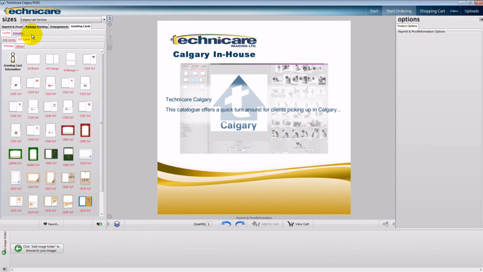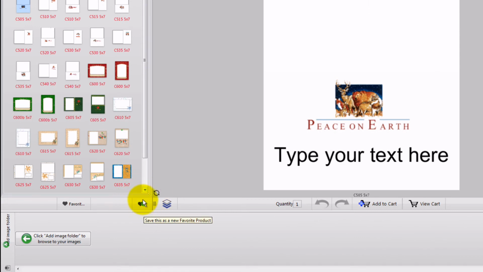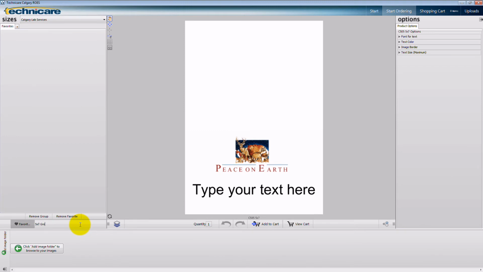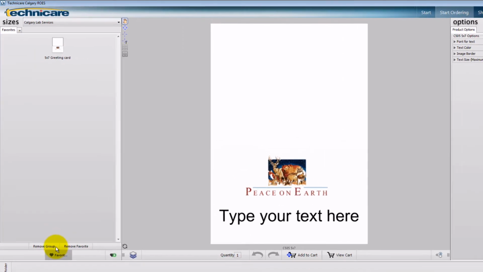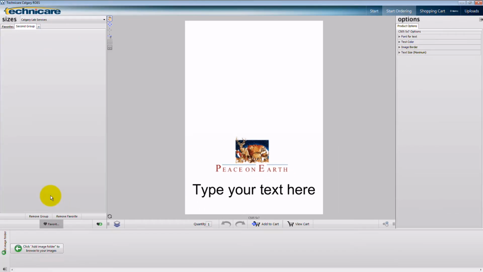If you have a product that you're regularly ordering, for example a 5x7 greeting card, then you can add that product to your favorites. Your favorites are your own custom catalog that you can create and organize to help save time. To add a product to your favorites, simply click the Add Favorite button along the bottom right of the Sizes pane and give it a name. From here, you can manage your own groups and organize your favorites as you see fit. To toggle between your favorites and the full catalog, click the Favorites button along the bottom of the Sizes pane.